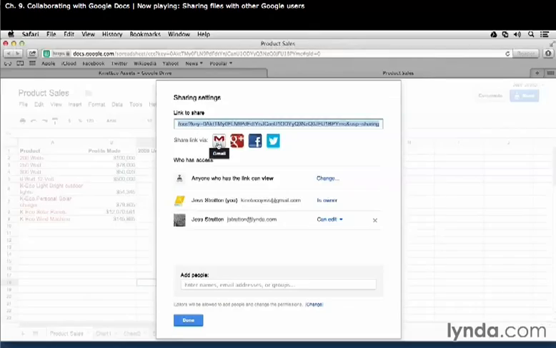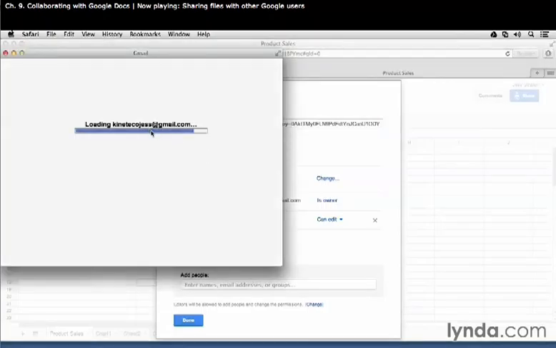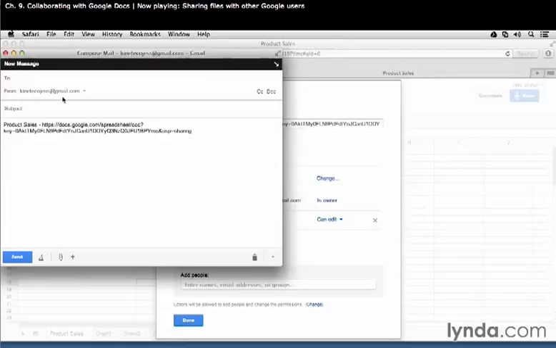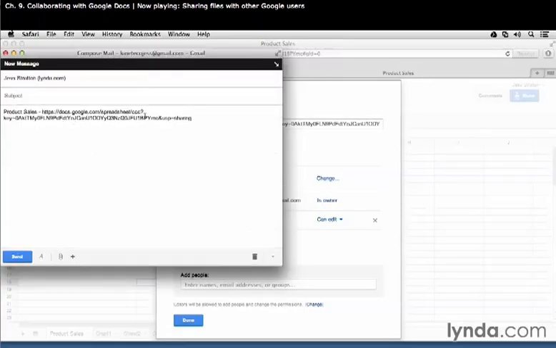I can also share the link via Gmail, Google+, Facebook, or Twitter. Because right now, we've set that anybody who has this link can view the document. They can't view the document if they don't have the link, so it's up to me to share it somehow. If I click Gmail, it's going to load up my Gmail account, and I can give anybody I want this link. It already copies the link in. Once I'm done with my link, I can hit Send.